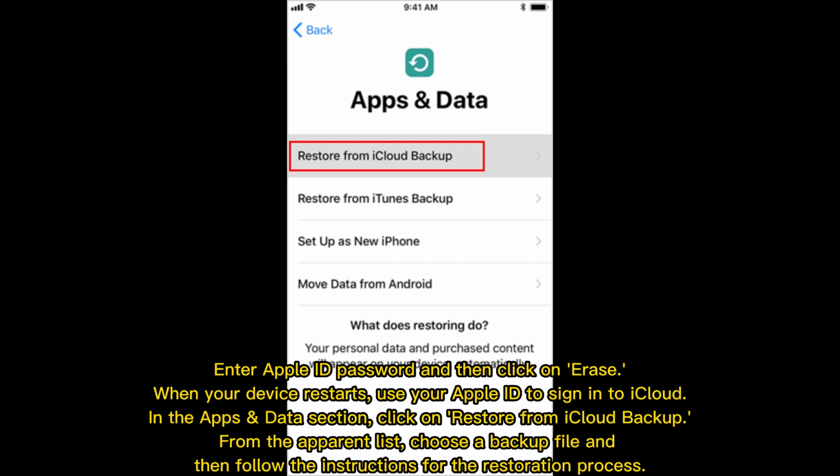When your device restarts, use your Apple ID to sign into iCloud. In the Apps and Data section, click on Restore from iCloud Backup. From the appearing list, choose a backup file and then follow the instructions for the restoration process.